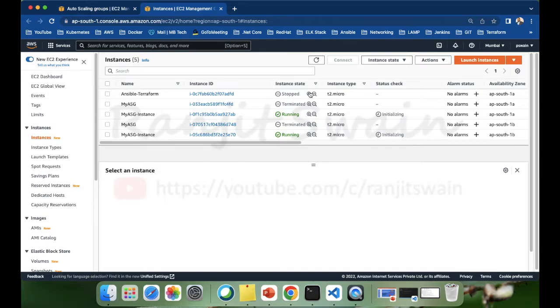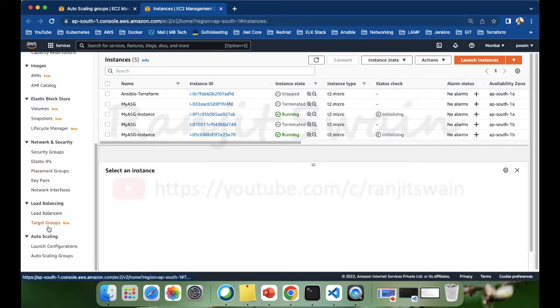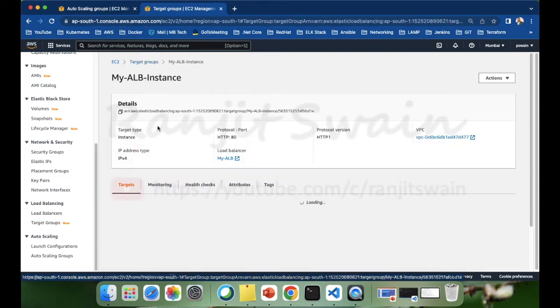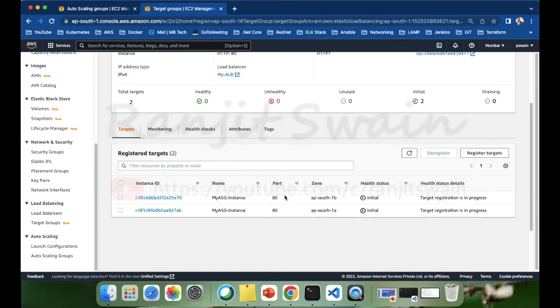By that time, we can go ahead and get the load balancer DNS and check whether our applications, whatever is installed as part of the template, are available or not. If we go to the load balancer target group here, you can see those two servers will be automatically added. We have not registered any EC2 instances to our load balancer. If I check, these two have been automatically registered.